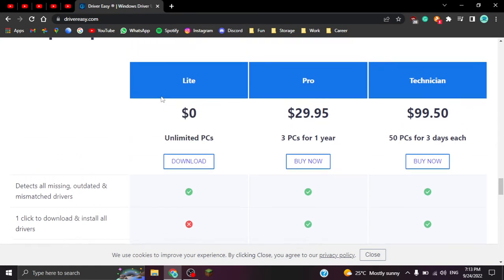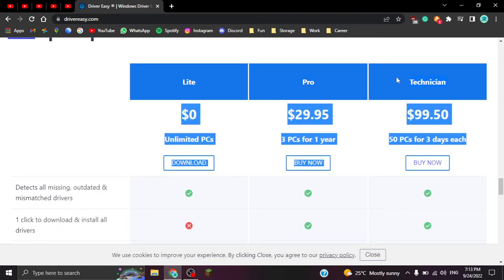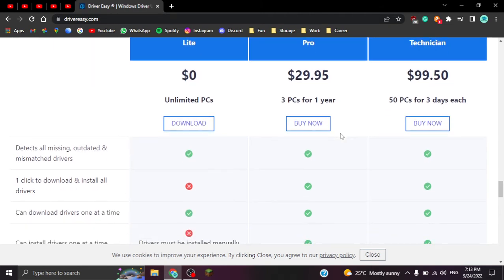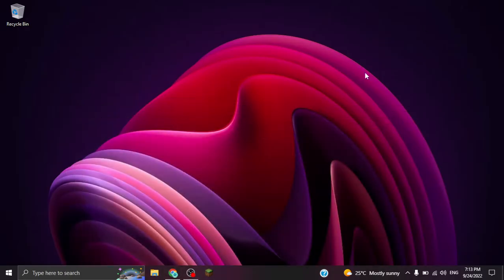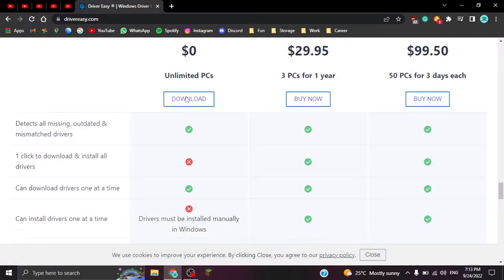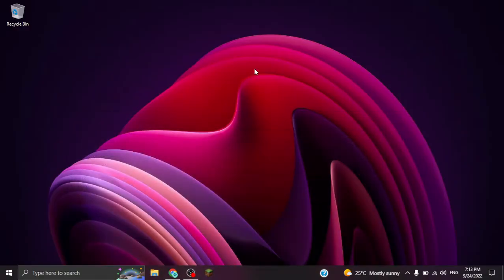So you got the Lite, $0, basically free. The Pro version, $29.95 for 3 PCs. And the technician version for about $100. If you want to download the free version, you could go ahead. That's exactly what I did. I just clicked the download button right here for the free version. It doesn't have that many features, but it still does the job, which basically just updates your drivers.